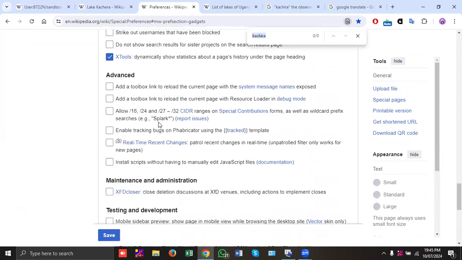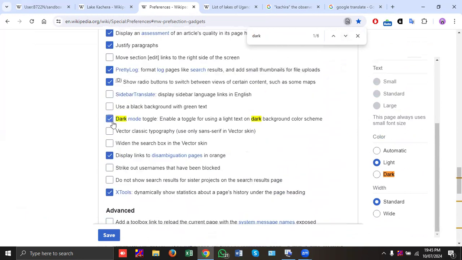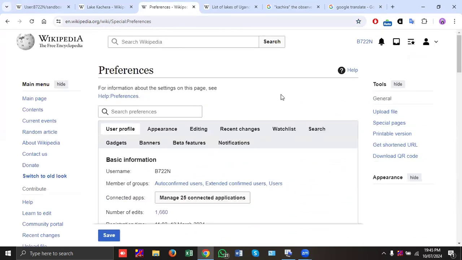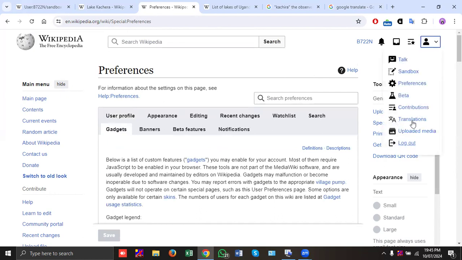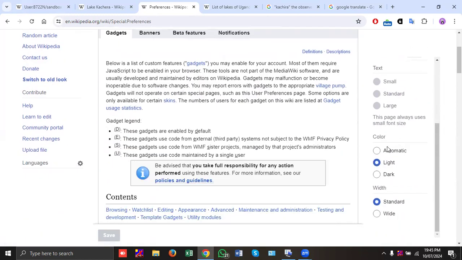So I can choose, let me search for dark mode. Where is it? Yeah, here. So I toggle it on. Then after you click on save, yeah, then you click on save. When you come back to your preferences, you're going to find where the dark mode is. Usually it appears on the sidebar or on the menu bar.